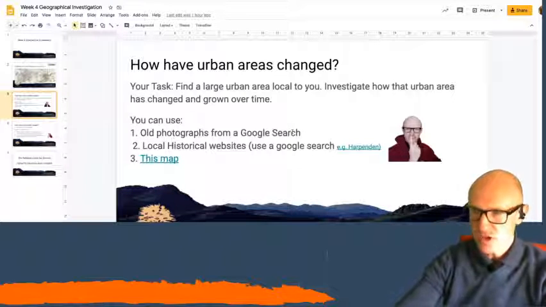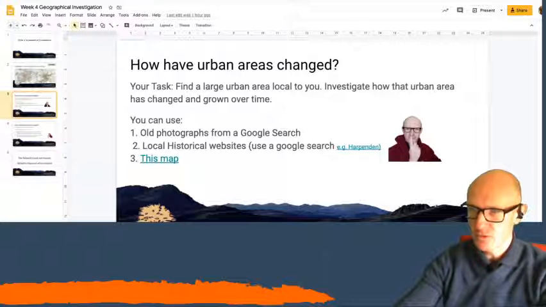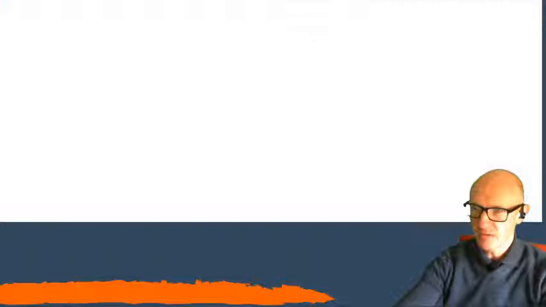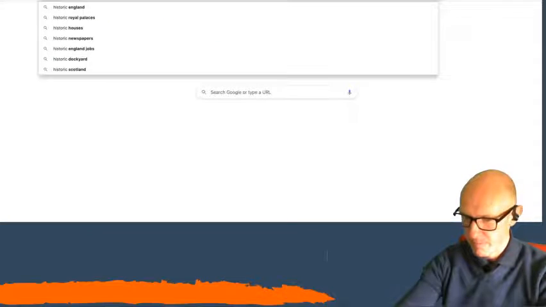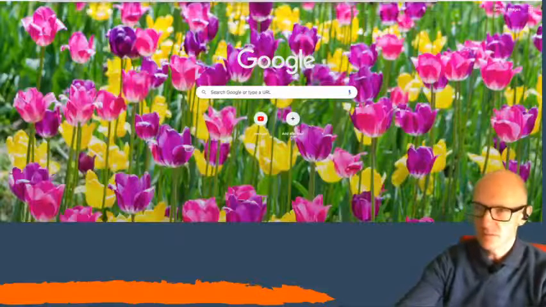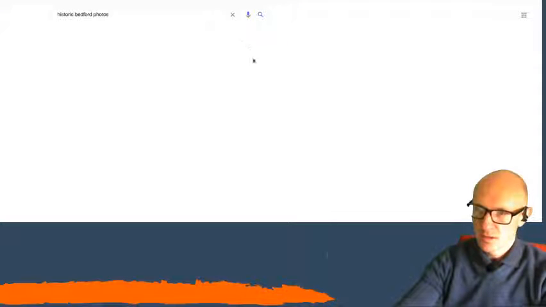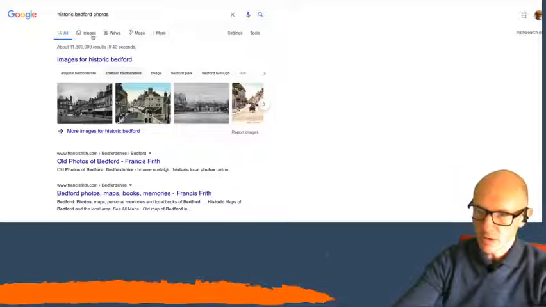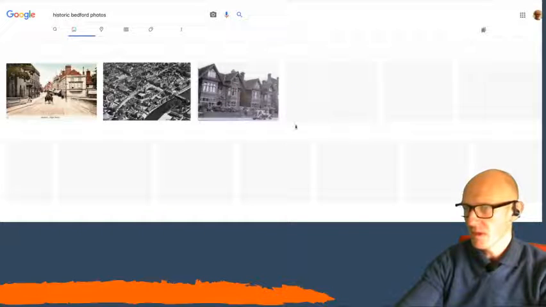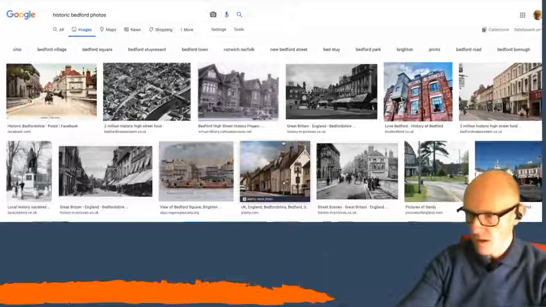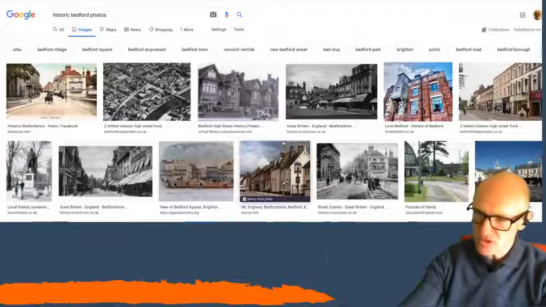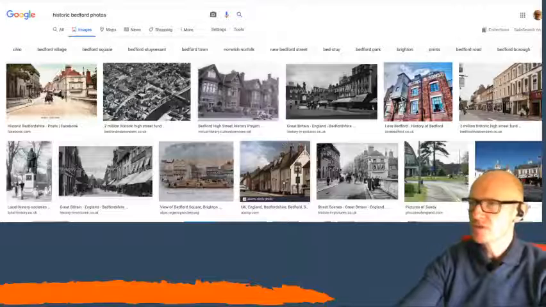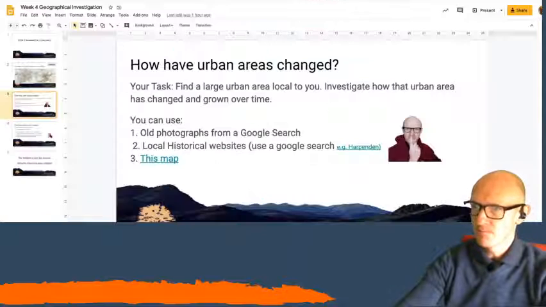You could use old photographs from a Google search. So if I did Bedford, if I type in historic Bedford photos, I will come up with a list of images of how Bedford has changed, and you might then begin to use those, adapt those, bring those into your work.